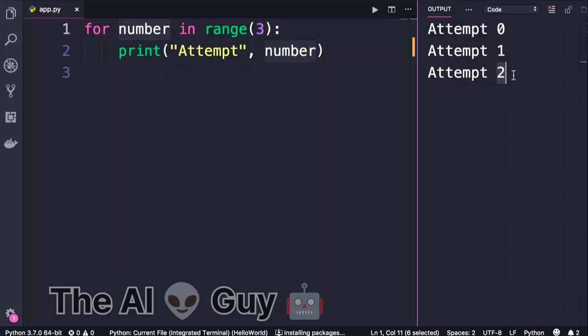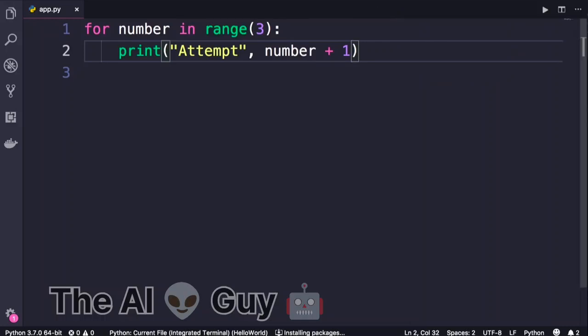Now here we can do something fun. We can add 1 to this, run the program, and now the messages that we print are kind of more meaningful or more user-friendly, like attempting number 1, attempting number 2, and so on. We can take this to the next level.